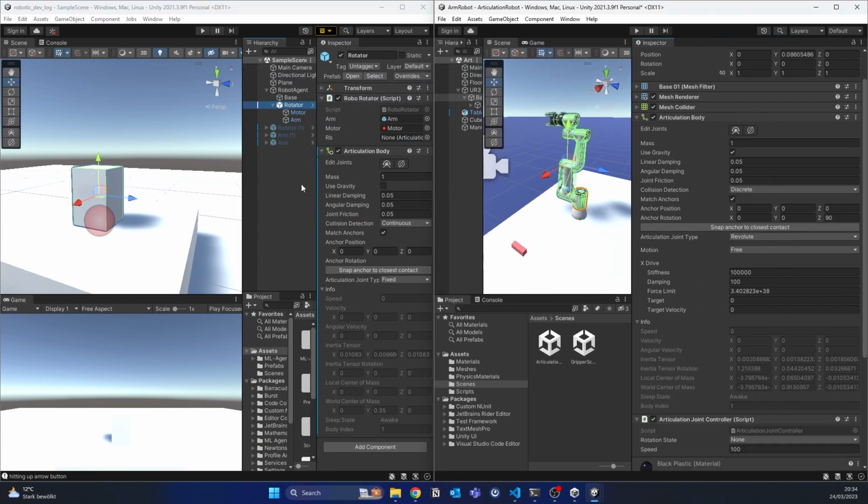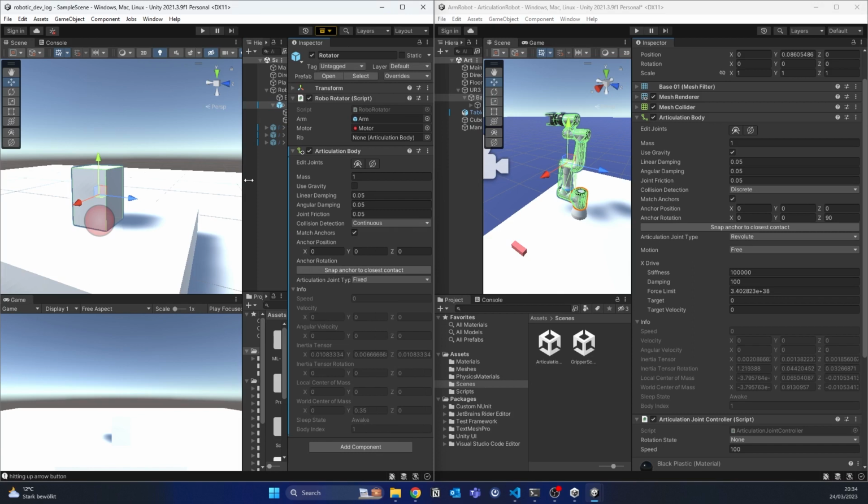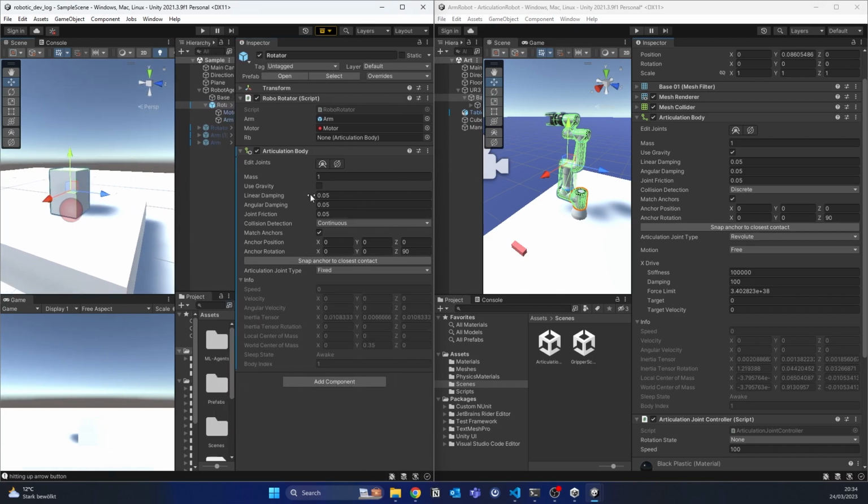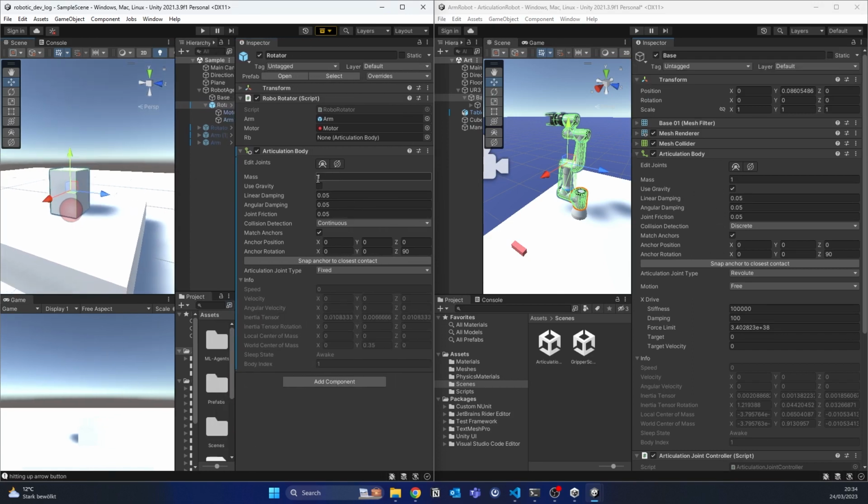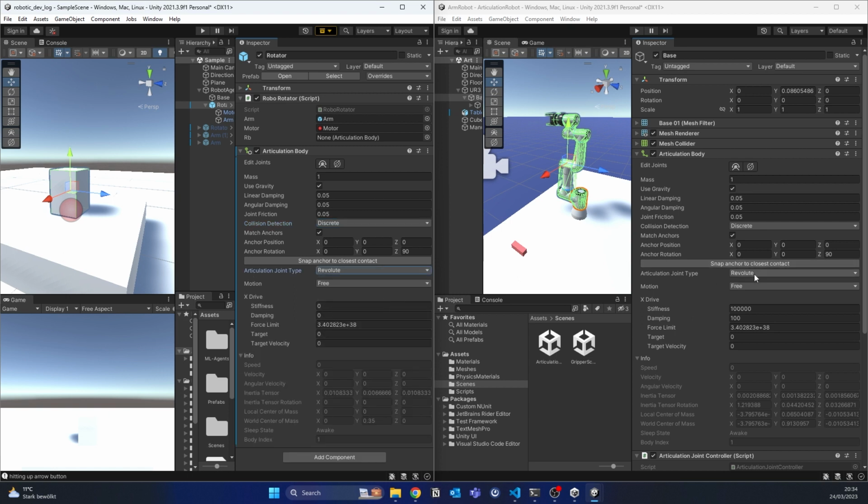I hope we still see enough, just to see where we got things wrong. Use gravity. Do we want to use the gravity all the time? I don't know. Fine, whatever. Continuous, I'll keep it to discrete, probably gonna change it later. Match anchors. Snap anchors. 90-degree. Revolute. I think that makes sense.